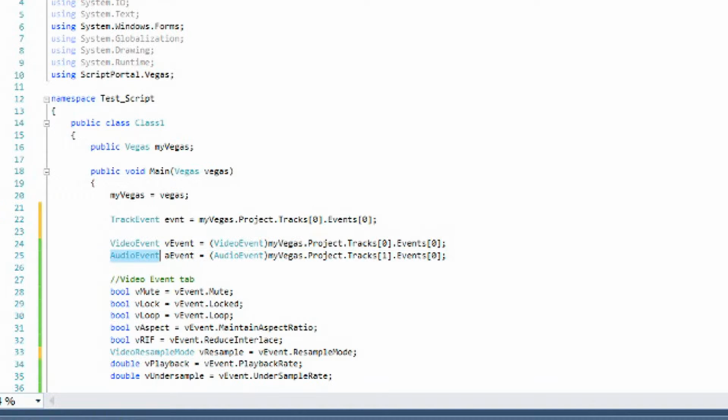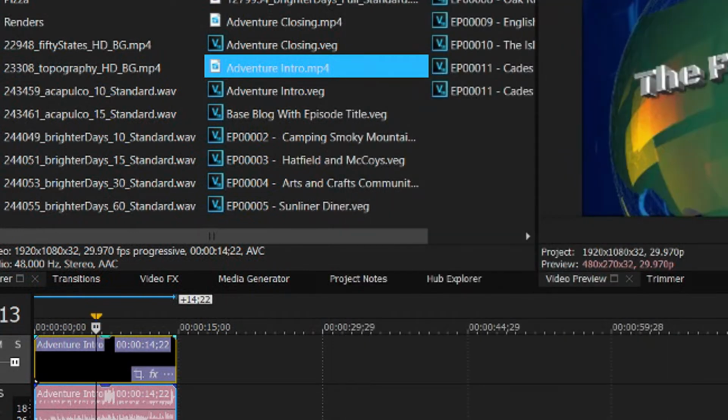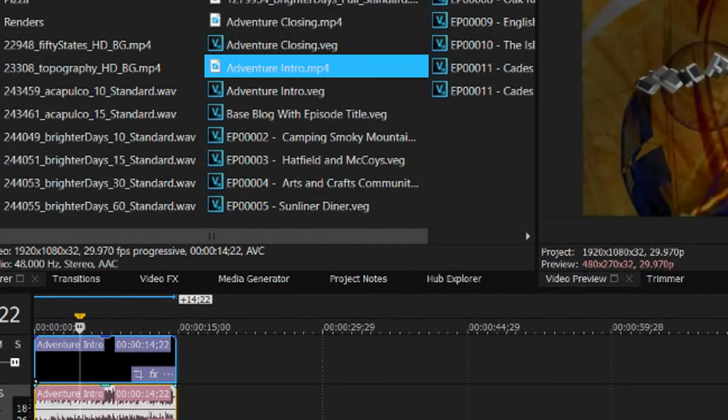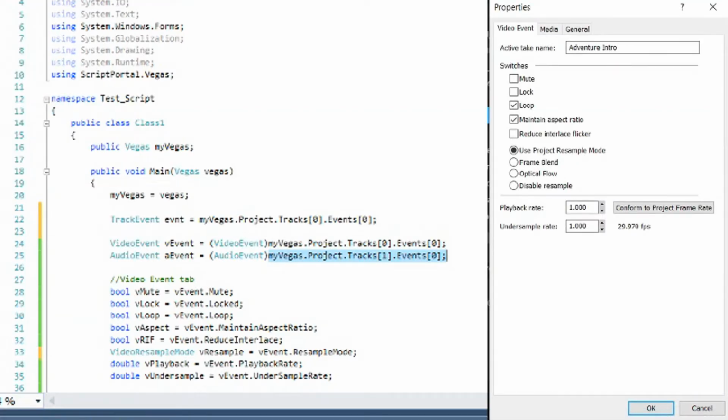Then for the audio event, we want to get that from the second track. So it's going to be an audio event, A event, convert it to an audio event, and we look at tracks 1 events 0. So if we look back at our project, this event will be the video event and this event will be the audio event. So now let's look at the properties that we can change.